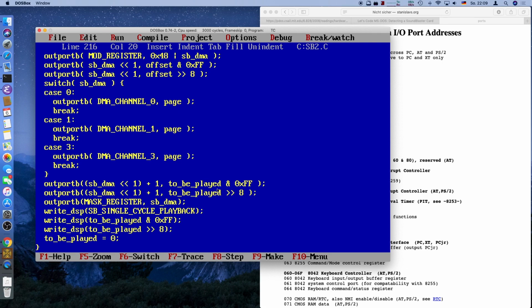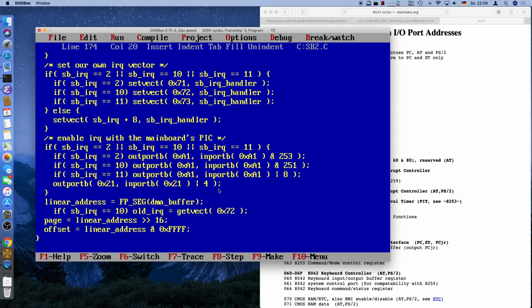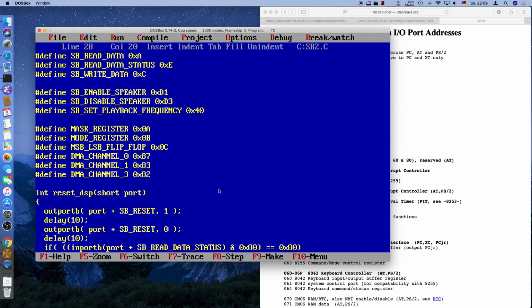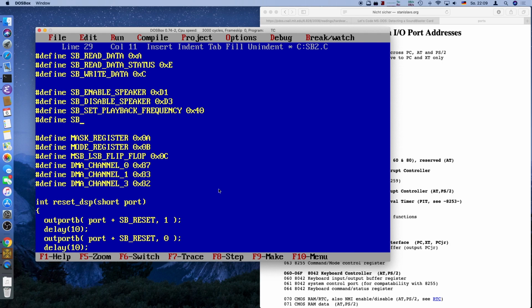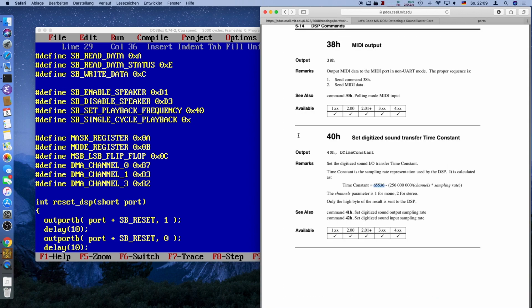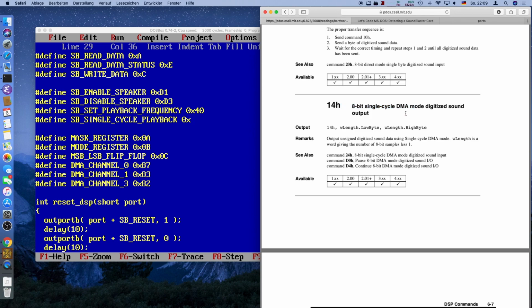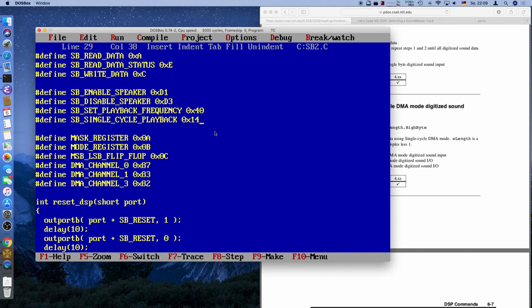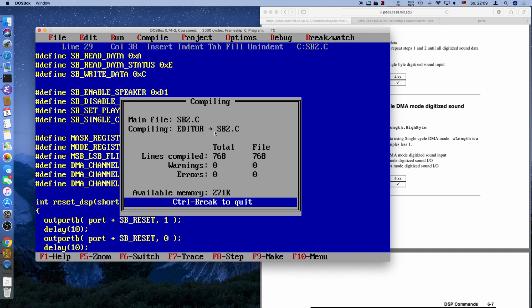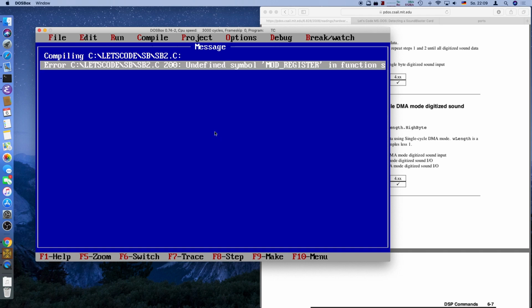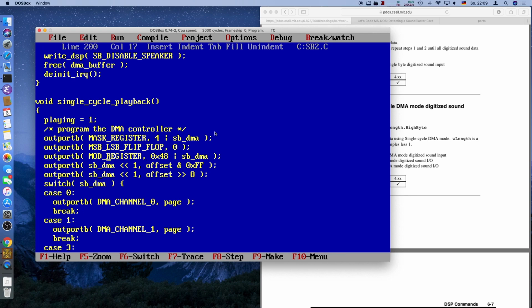And the single cycle playback has its own command. So define SB single cycle playback. And this has command number 14, 8-bit single cycle DMA mode, digitized sound output. Let's build it. There's one error. That's fine. Mod register. It's not called mod register, it's called mode register.